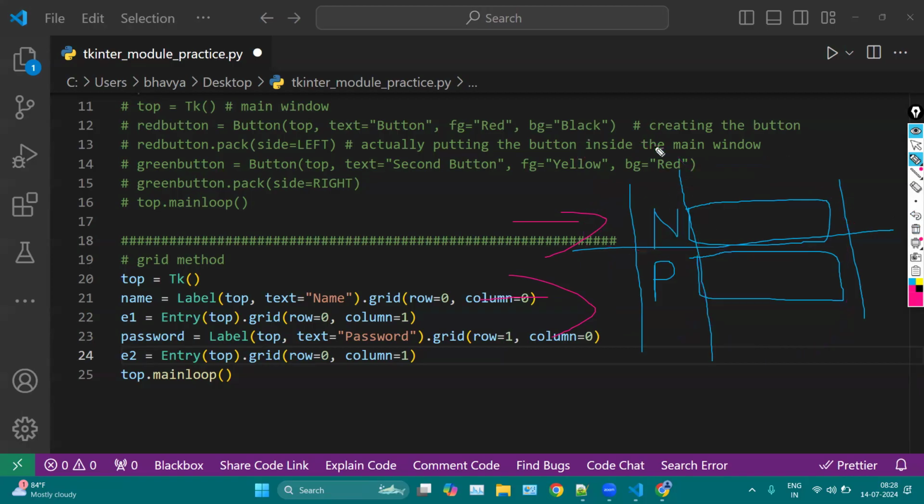Now you can see this is row number 0, and this is row number 1. Same as this is column number 0 and column number 1. Now we are putting this name at row number 0 and column number 0. That is what I put here: row number 0 and column number 0, the name here.